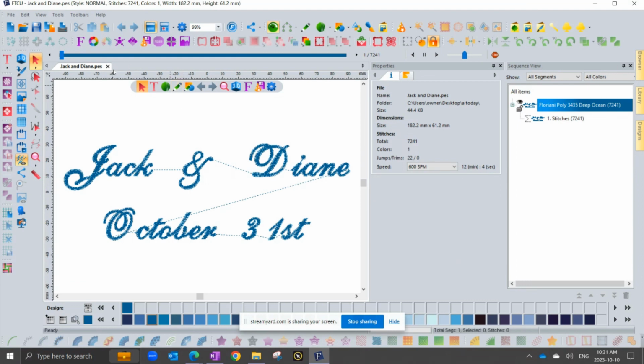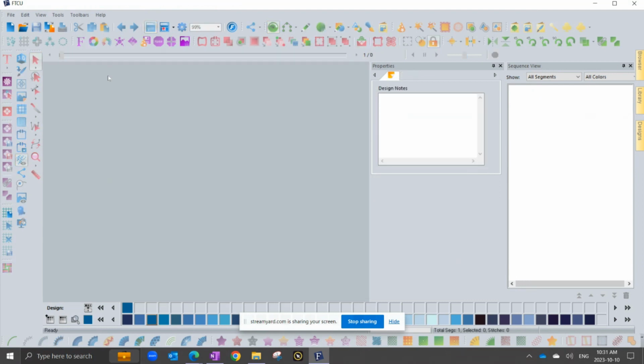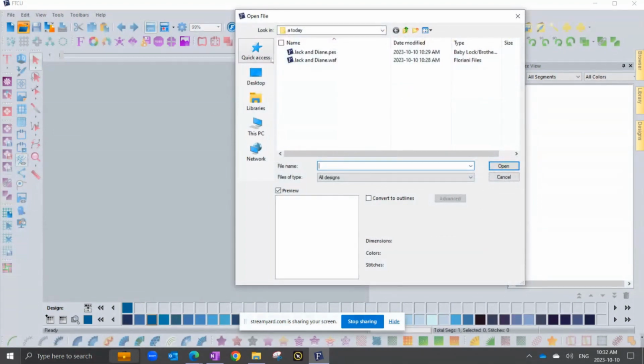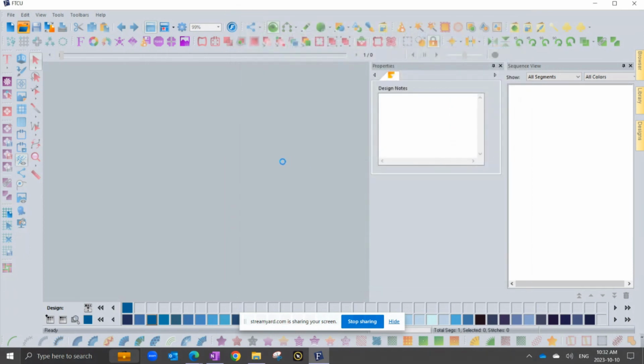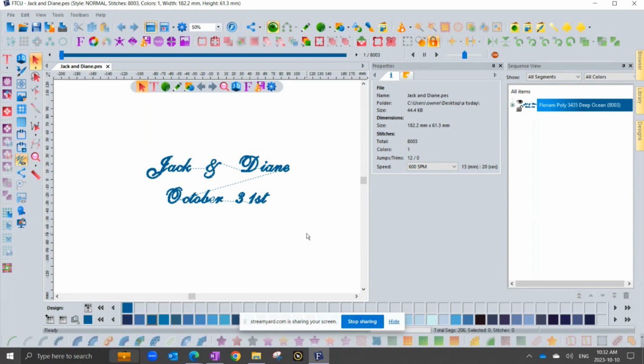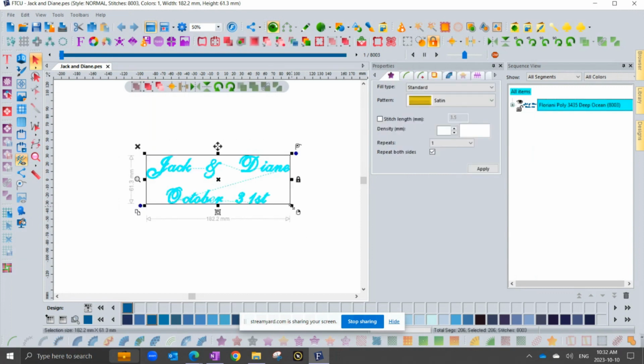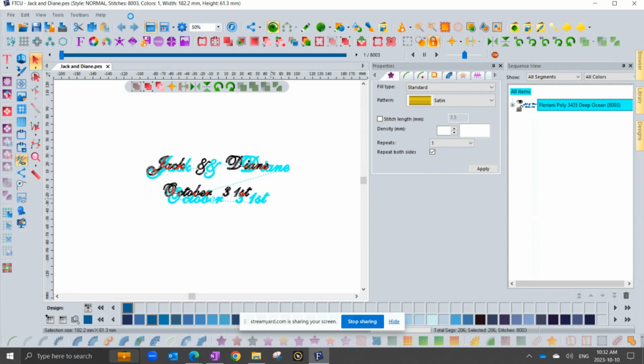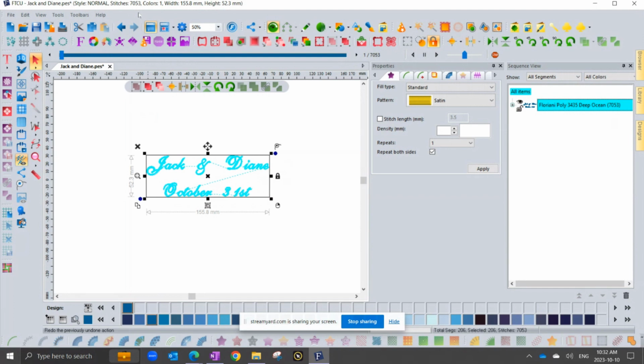So if I close this PES file, and click open, I still have the two files, the WAF and the PES. If I select the PES again, I do have the ability to convert to outlines. When I convert to outlines, the software will read those stitches and make shapes from them. Because of that, we would be able to select the text Jack and Diane, October 31st, and make it smaller. Notice up at the top that it's 8,000 stitches, and when it's done working, it's 7,000.